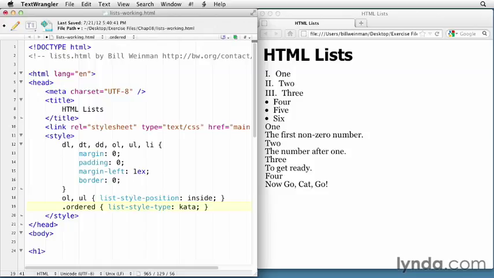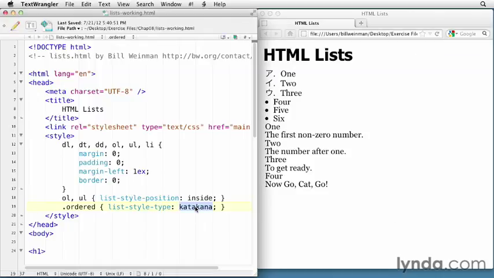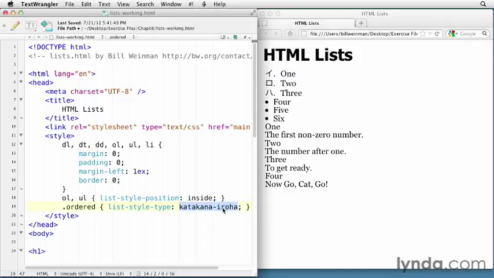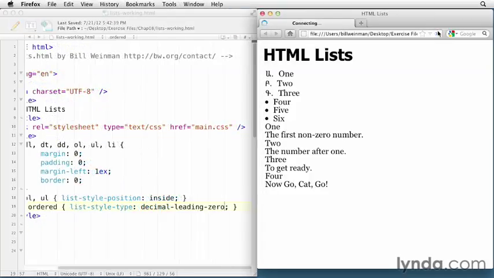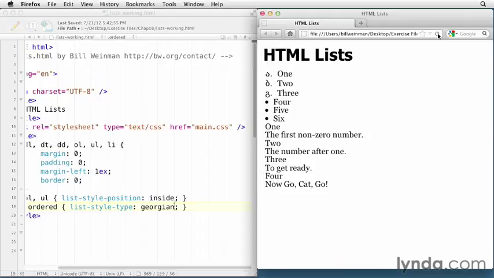I can say katakana. We get Japanese. There's really a lot of them available. There's also katakana iroha. Save this and reload. Different type of katakana. There's hiragana and also hiragana iroha. There's Armenian. Reload that. You can do decimal with a leading 0 like that. There's Georgian. There's really a lot of them.